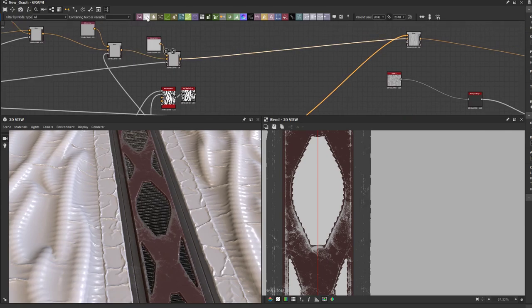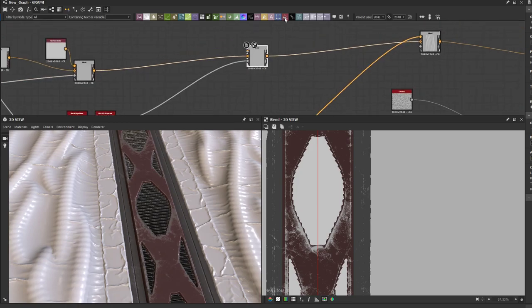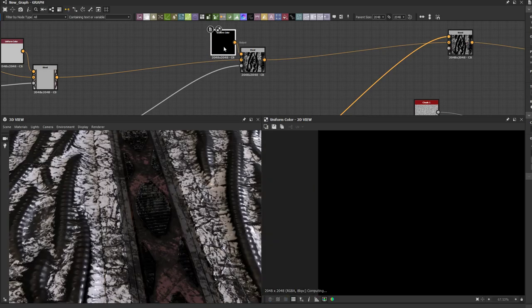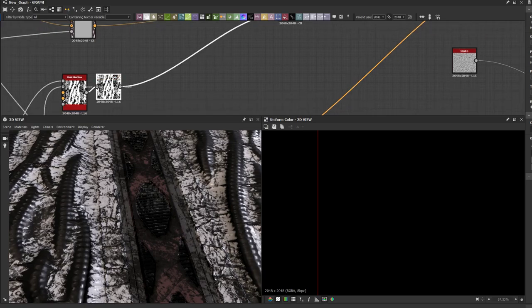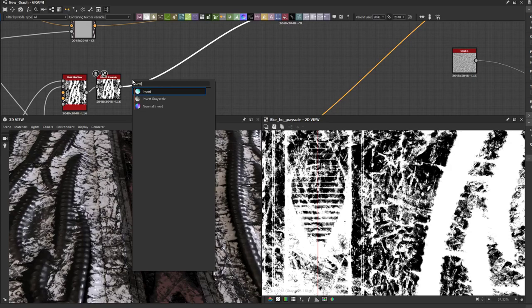And let's add an overall dirt and grime layer to this. Yes, that is not what I want. Let's invert this.